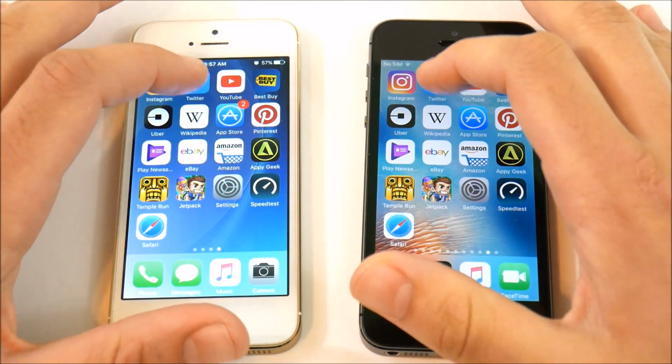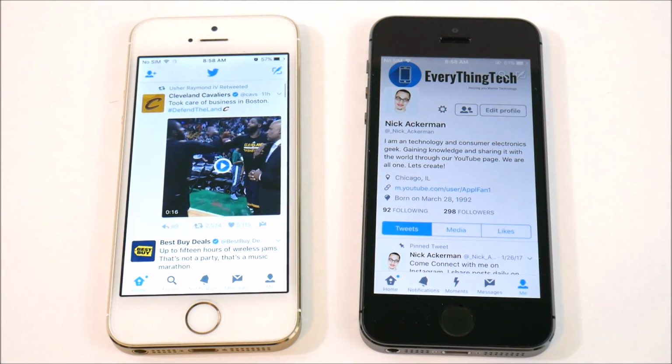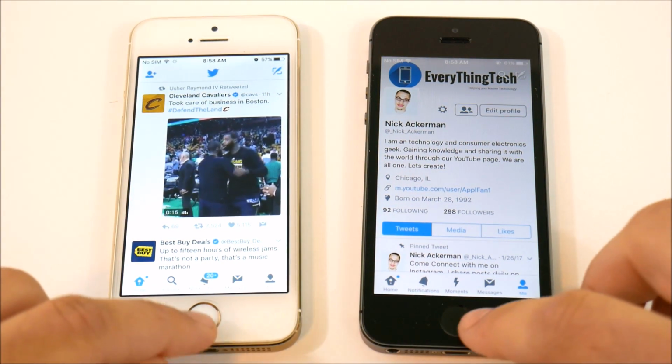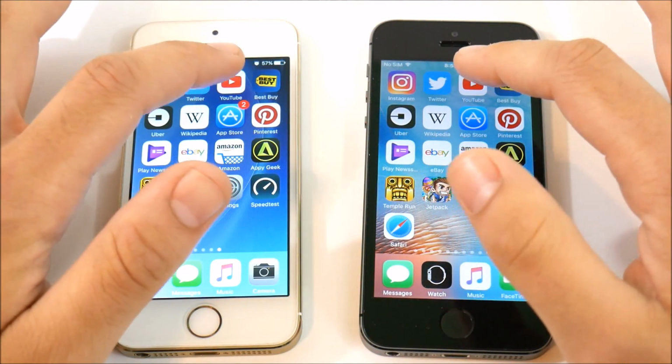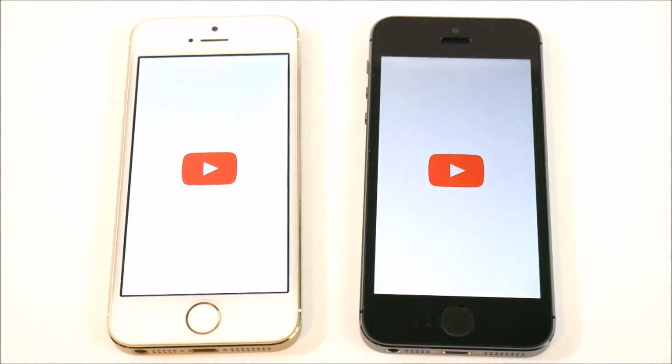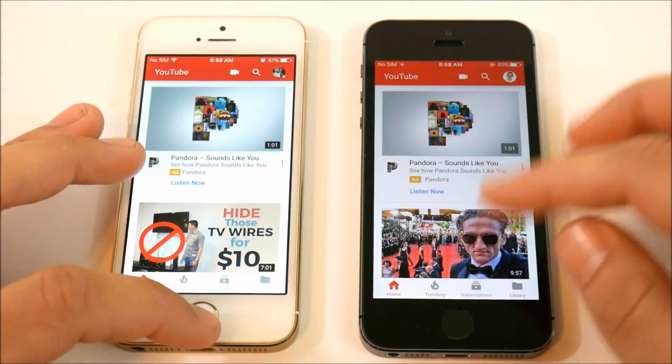Coming home here, let's go into Twitter. You can see Twitter should be ready to go first on iOS 10.3.2. So 10.3.2 is looking like a win so far: faster boot up, and the first two apps are quicker. Let's go into YouTube on both devices, and you can see YouTube should open first on 10.3.2 as well, slightly.